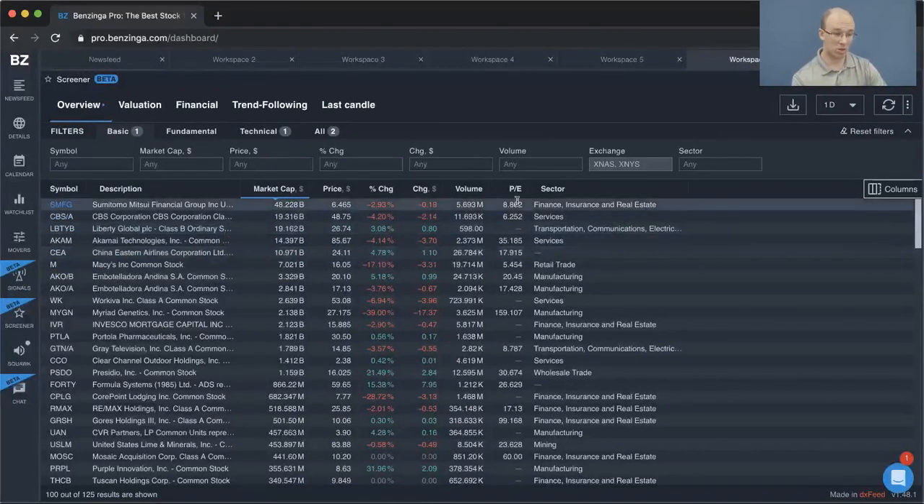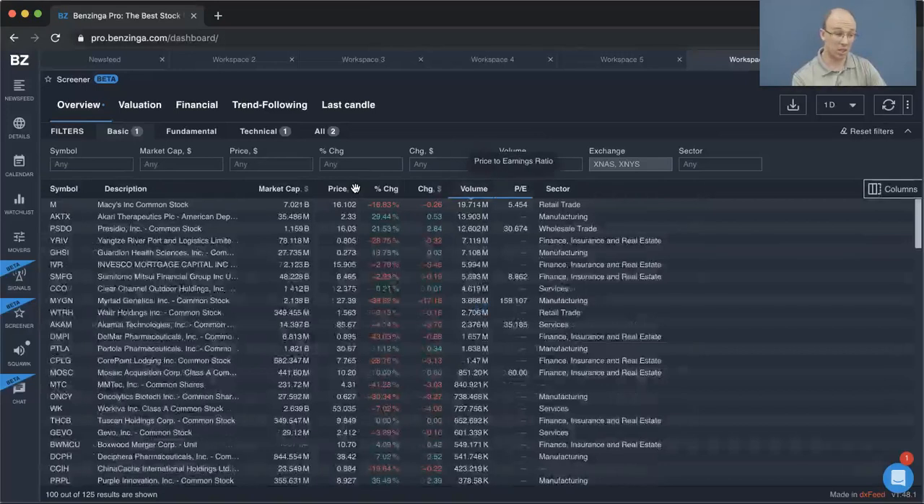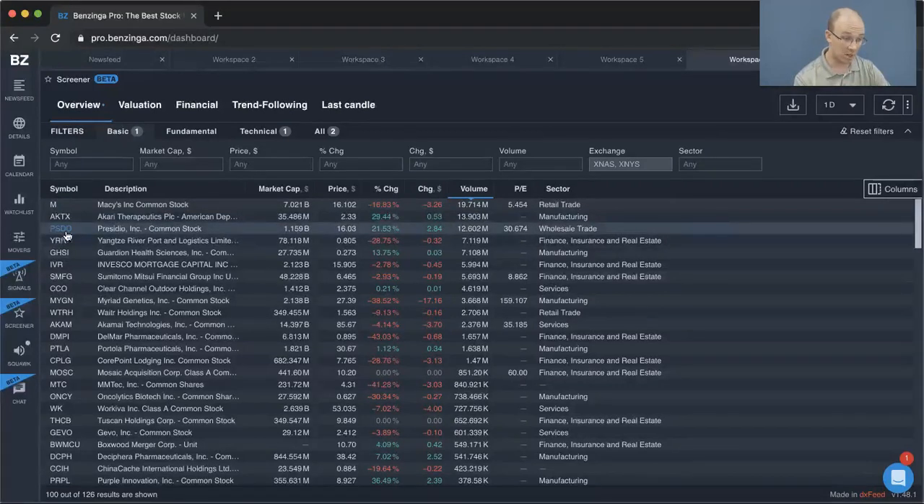I could also sort this by, say, either the volume itself or the percent change. I would just click on those column headers and really quickly see what's trading with the highest volume or the highest percent change. So as you can see, Macy's, Akari Therapeutics, there it is again, Presidio. We've got some big movers here. So these are some great opportunities to take a closer look for potential plays.